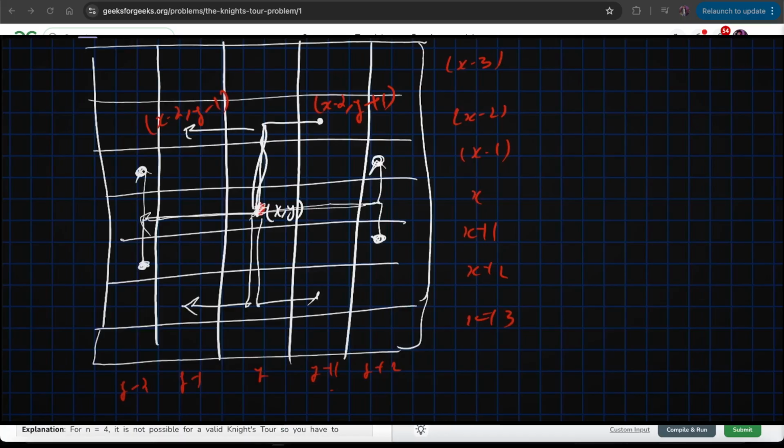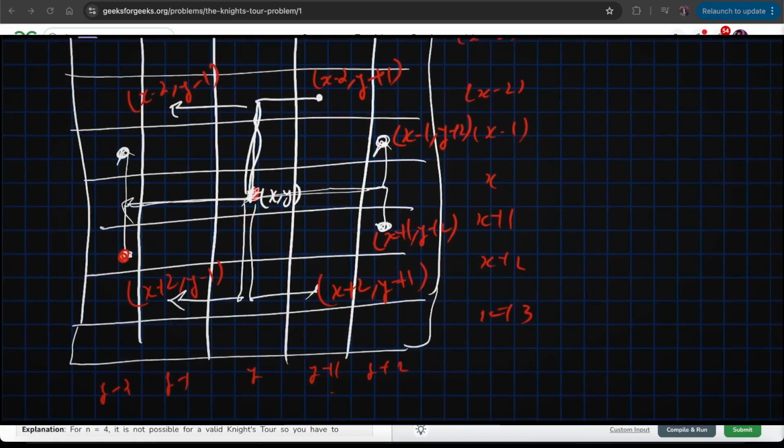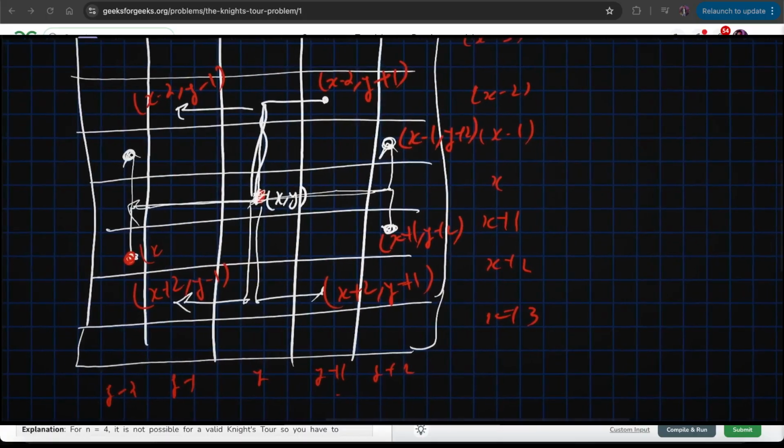So let's just quickly name the coordinates now. This would be x minus 1 comma y plus 2. Am I right? Yep. And this would be nothing but x plus 1 comma y plus 2. Similarly, this would be x plus 2 comma y plus 1, and this would be x plus 2 comma y minus 1. Similarly, for this coordinate, this is x plus 1 comma y minus 2, and this would be nothing but x minus 1 comma y minus 2, right?